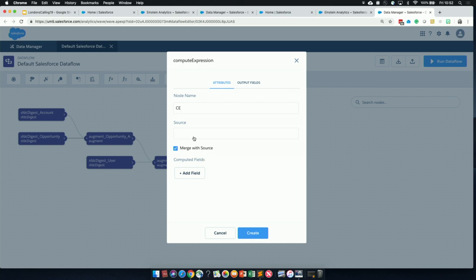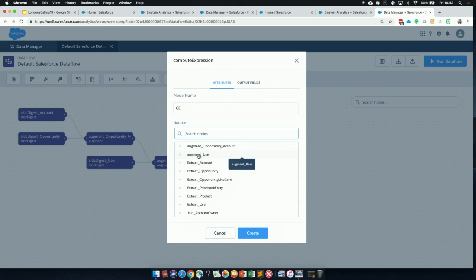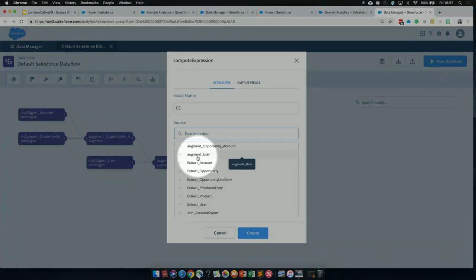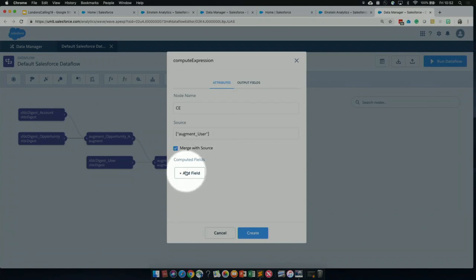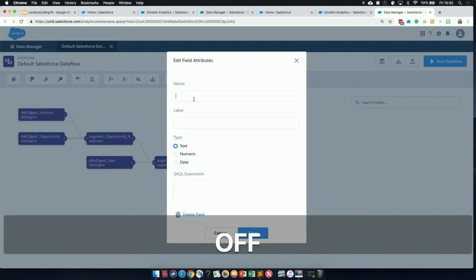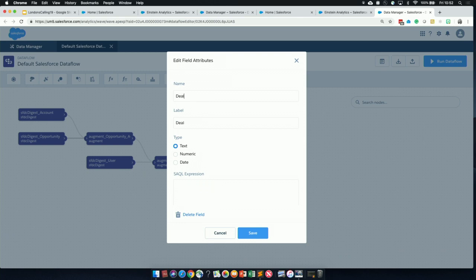And this is where we come in with the source. So as we said, that was the augment_user. So in the source, select augment_user. Okay? So now we've defined the starting point. So now we have to add our field. So we can click on add field, and we have to give it a name. So again, we're going to call it deal size, maybe DF for data flow, not Dreamforce.